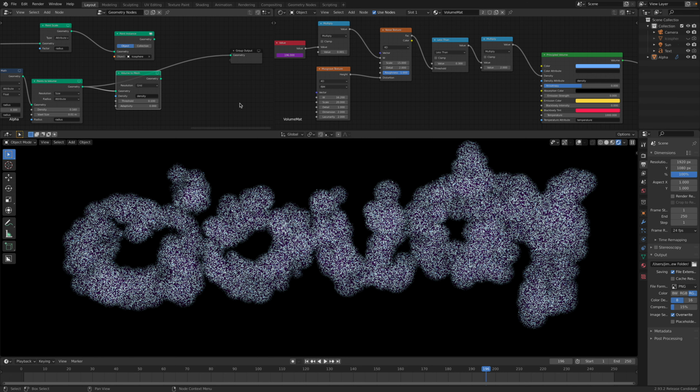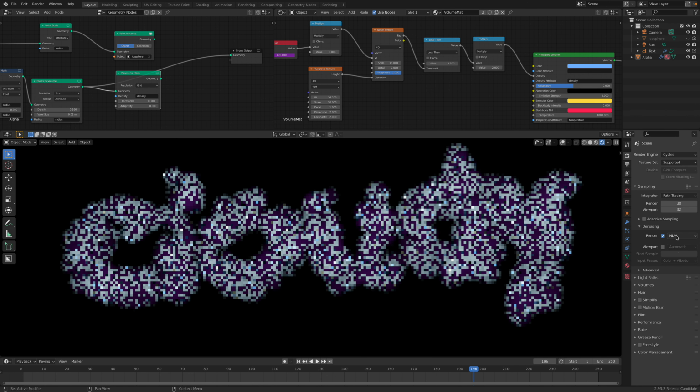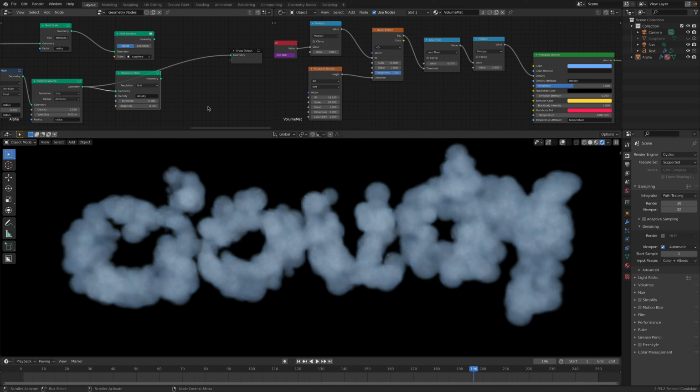So this is a softer looking cloud, and I might actually turn on denoising on the viewport. So if we use denoising, you can see it looks like a plastic at first, but it's gonna calculate more details over time. It's pretty cool. Or just don't use that.